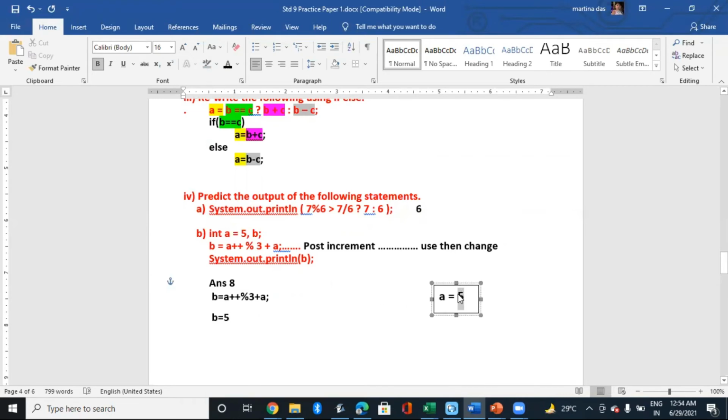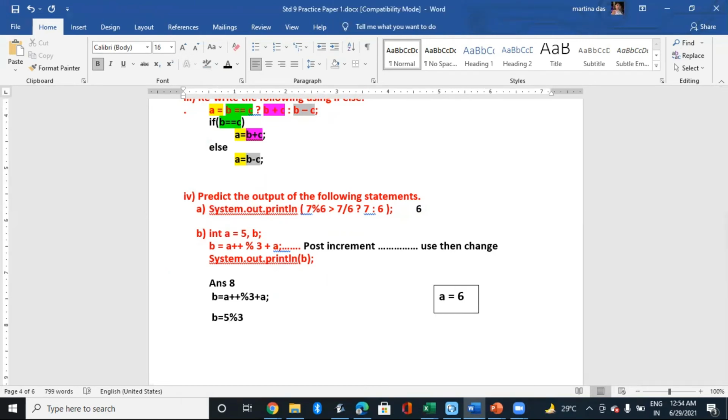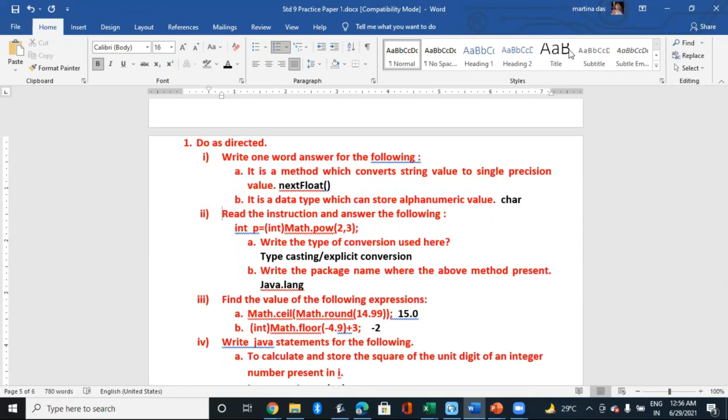Then A will change to 6. Modulus 3. So I'll have modulus 3. Now A's value has changed to 6. So what is B? 5 modulus 3? Quotient will be when you divide 5 by 3. Quotient is 1. Sorry, remainder is 2. Modulus gives you the remainder. So 2 plus 6. The answer that you will get is 8. So what will be my answer? My answer will be B equals to 8. Okay. We go on to solve our next question.